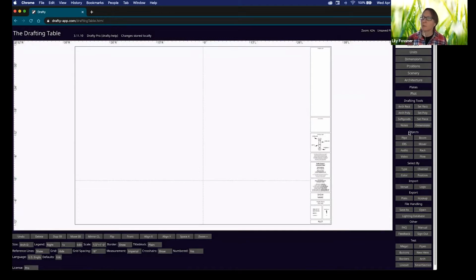Here is our objects menu, and we use this menu to add lights, speakers, positions, etc. And again, their modifier keys: Shift, Option, Command, reveal other tools underneath. Here is Select By tools, Import Export tools, and file handling.